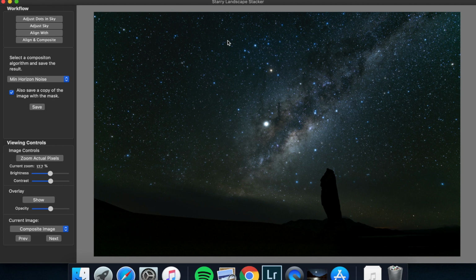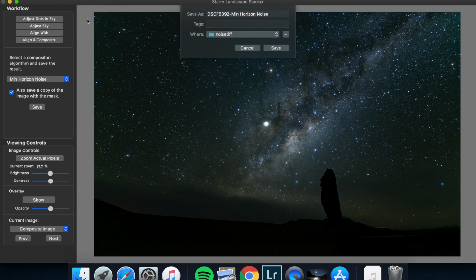So that's the final image. Look at it. Can you already see the difference? But yeah, once you zoom in, you will understand. So what we need to do is save this image. So I'm going to say final image. Save.